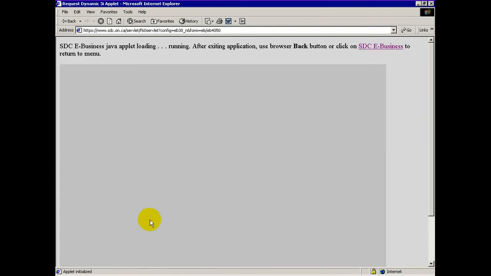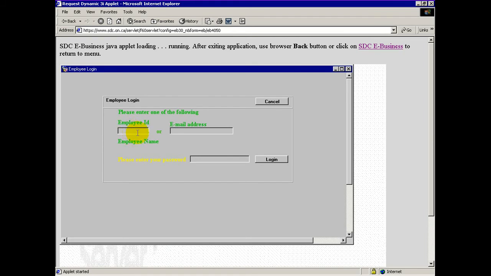Going to the employee login, I'm actually asked for the given ID or email address. If I happen to not know my employee ID, I can go by email address. And then I'm asked for a valid login password, which has been predefined by the DBA and assigned to that employee to gain access. If I happen to know my email address that I know myself by, I can enter that or the ID that I happen to know, and then assign the password.